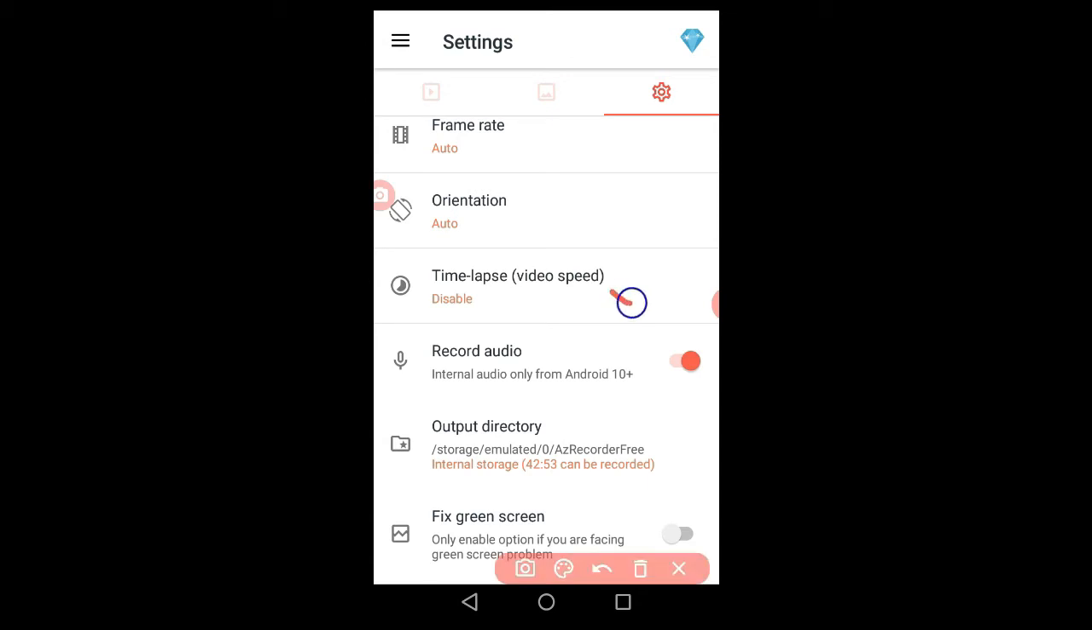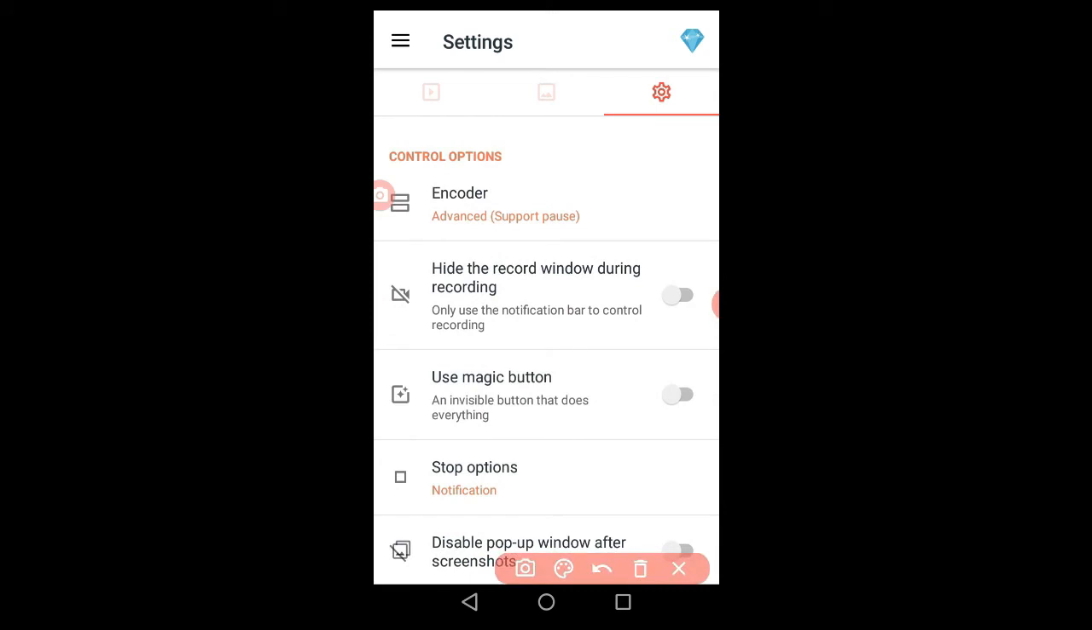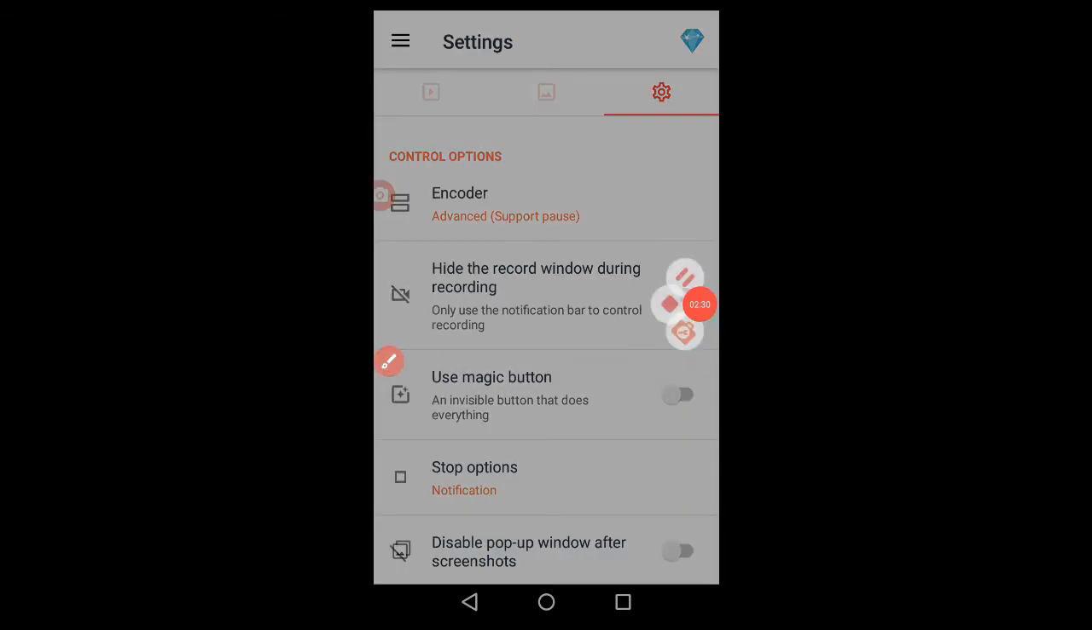Next one is time lapse video speed. I cannot show you here because I am recording the screen now, but I always select auto. I show you here different speed parameters. Okay, go down. Next option is hide the recorder window. I suggest you please keep it off, otherwise this parameter will continue on your screen.